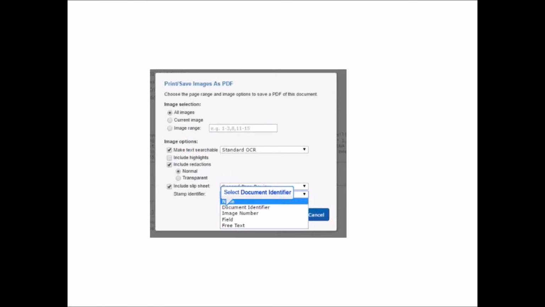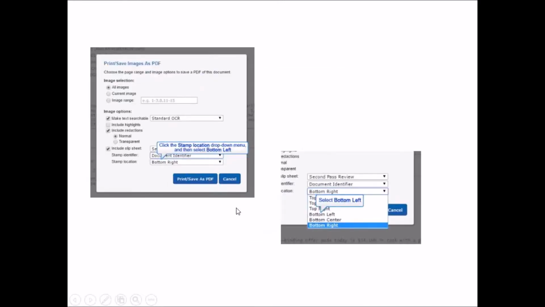We want to select the document identifier. We want that included. We could have the image number, or the field number, or just free text, whatever we want to type on the slip sheet. We can choose one of these. We'll click the document identifier here. They wanted to have the information about that on the document printouts.